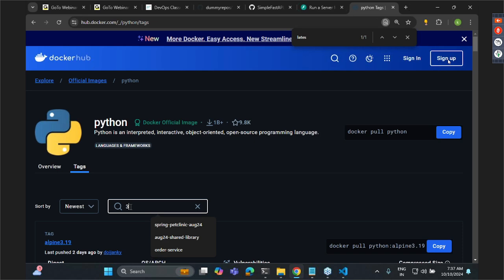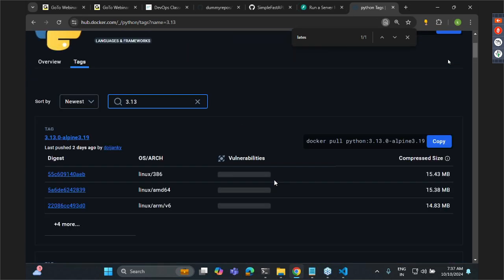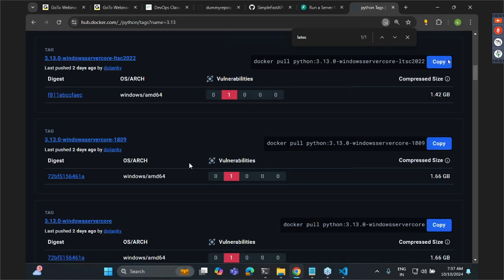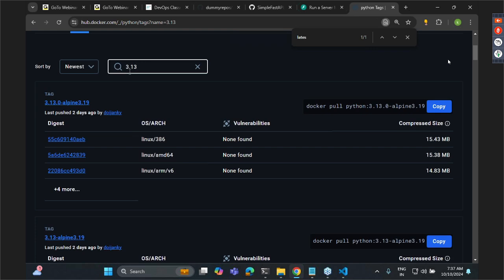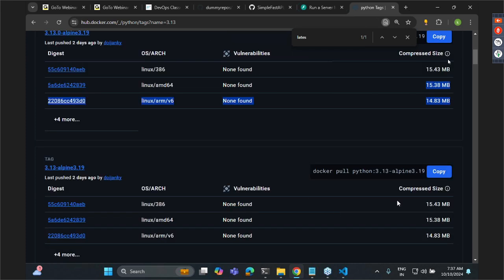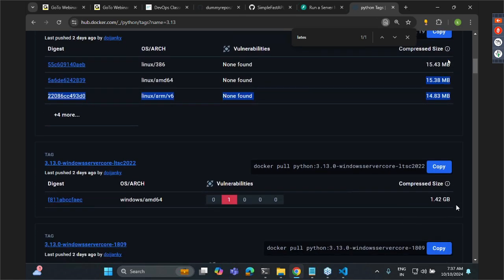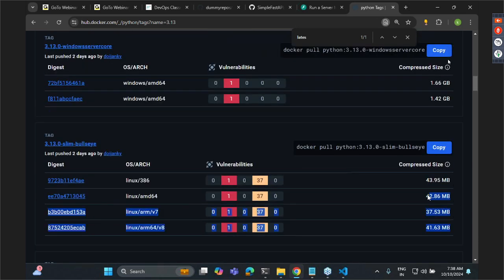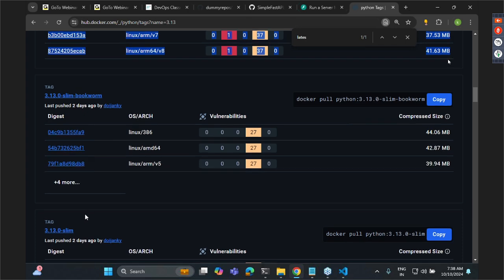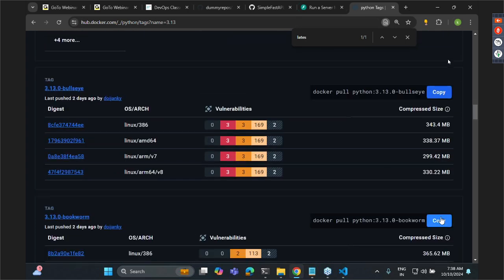So what is the tag which I'm trying to look out for? 3.13. Okay. Right, sir. So if you look into the stuff over here, 3.13, what is the size of this image? Approximately, we will be using this AMD64. This one is Windows. Leave the Windows, we are not using the Windows version. And this is 3.13.0. So the sizes are in control.